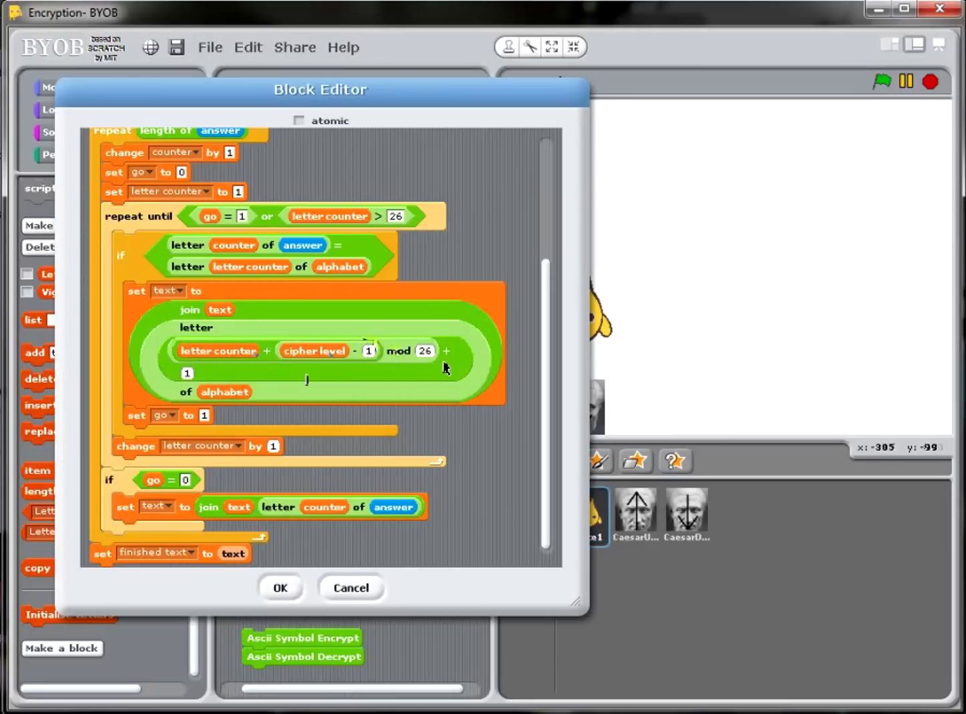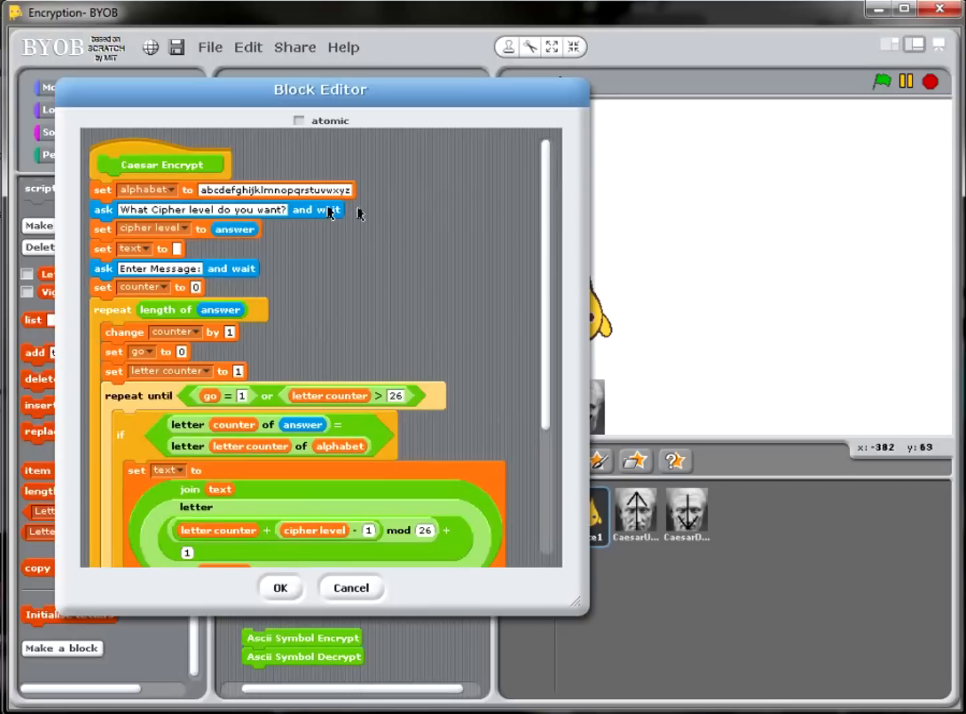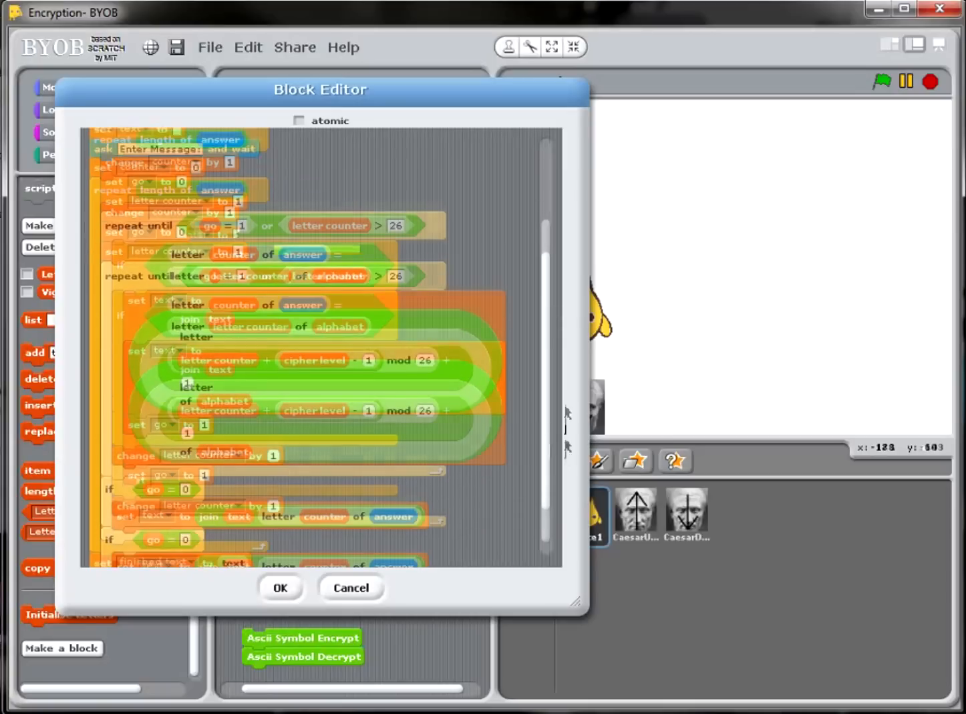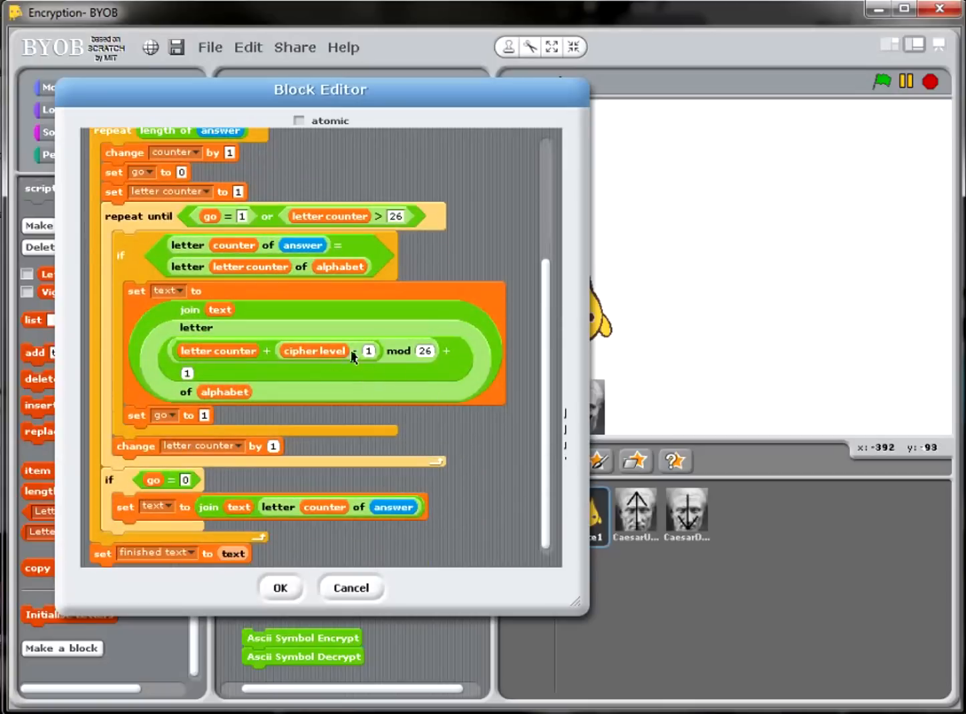When divided by 26, the remainder will be 0, and that isn't part of our alphabet since Scratch and BYOB work with the first letter being 1. So to fix that, you just add the cipher level and then subtract 1 from all of that. Then take mod 26 plus 1, so it would become Z instead.